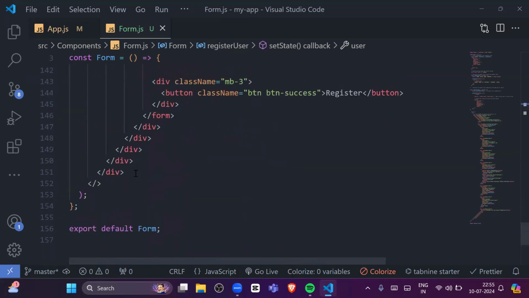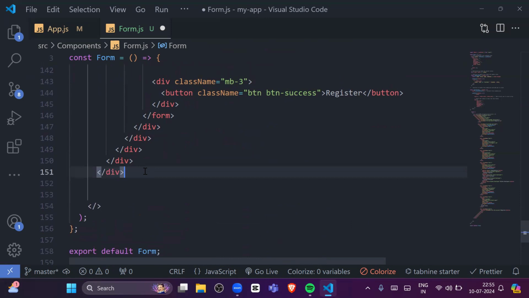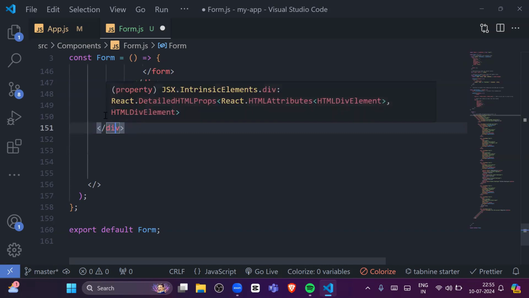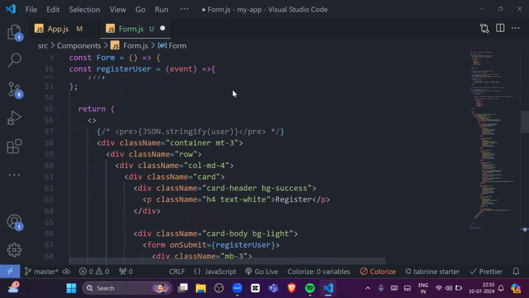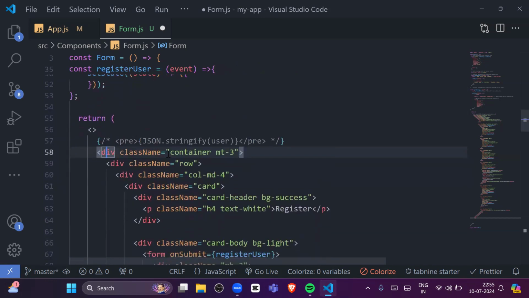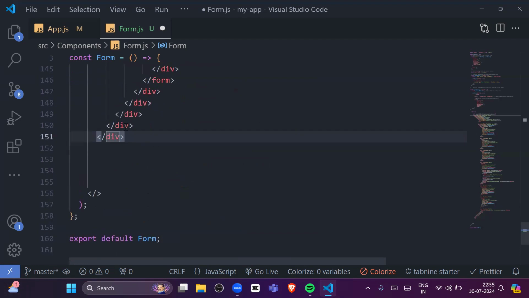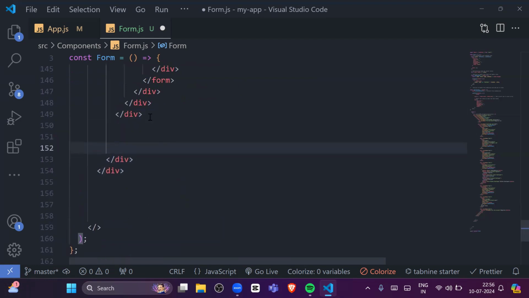So let's go here. This is a container div. I'll create another container in order to create the table. This first div is for the container, and the second div is for the row. Inside the second div, in this div only, I'll create another column. We already created this column, so I'll create another column. Right after here, inside the row div, I'll create another column div.